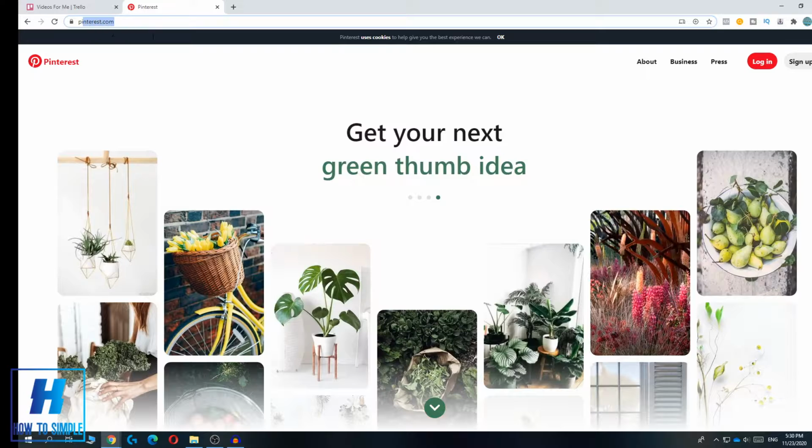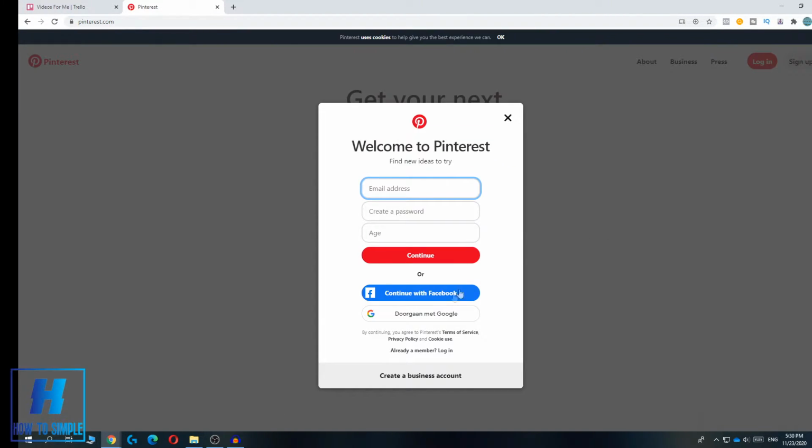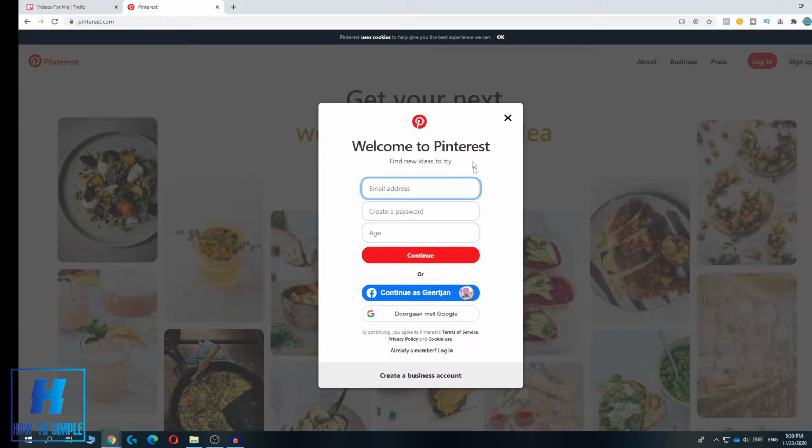So the first step is go to pinterest.com. This will work also on your phone. Then hit sign up over here. And as you can see here, it says welcome to Pinterest.